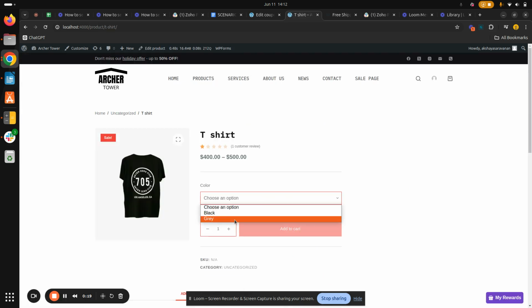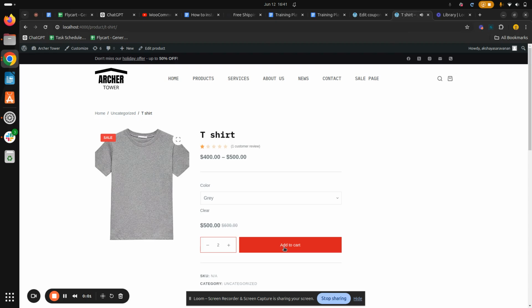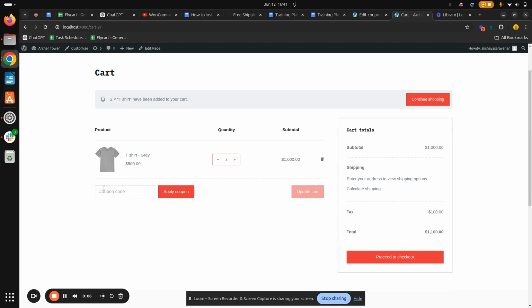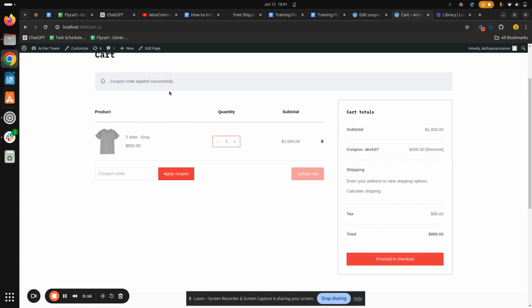The t-shirt in my store is worth 500, so let's increase the quantity to 2 so that it will reach 1,000. So now we'll add this product to our cart and try applying the coupon which we created. So this was my coupon name, and once you give your coupon name, hit on apply coupon. And now you can see that the coupon code which we created got applied successfully, and my amount was $1,000. So it got deducted due to the percentage discount of 20%.